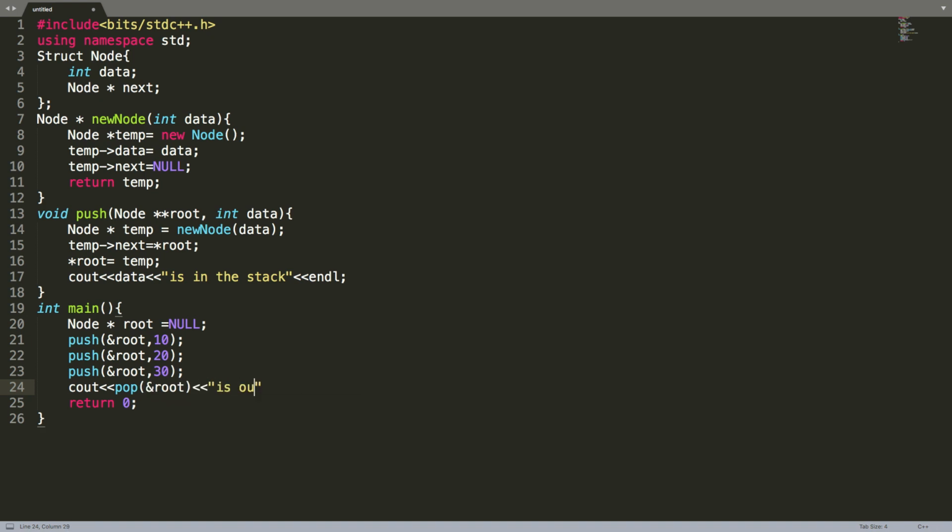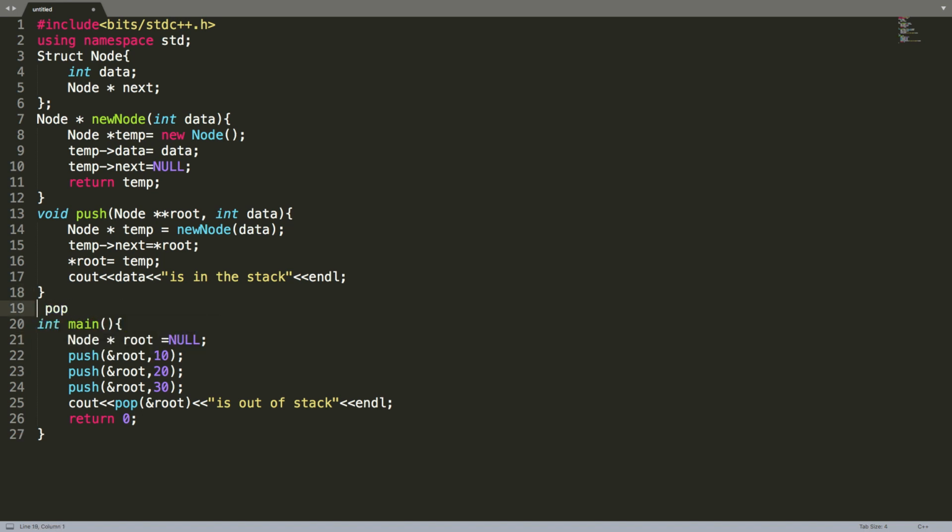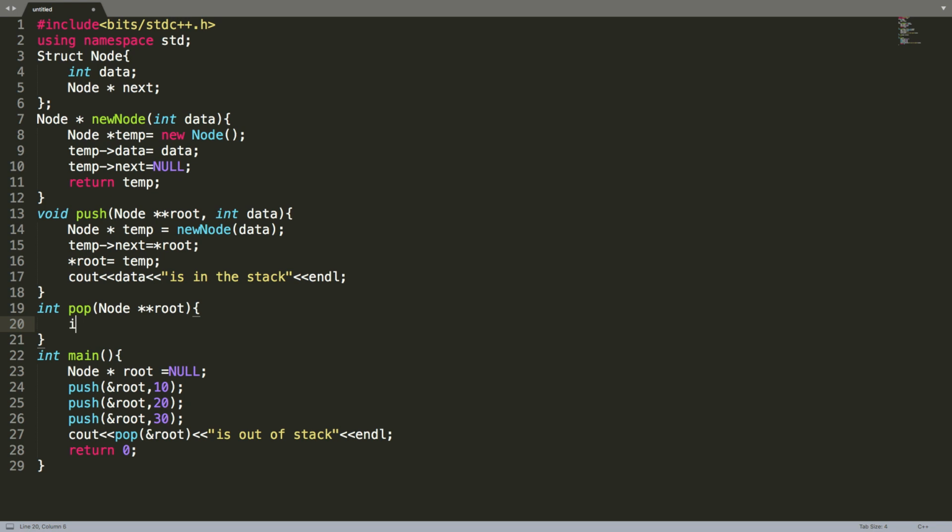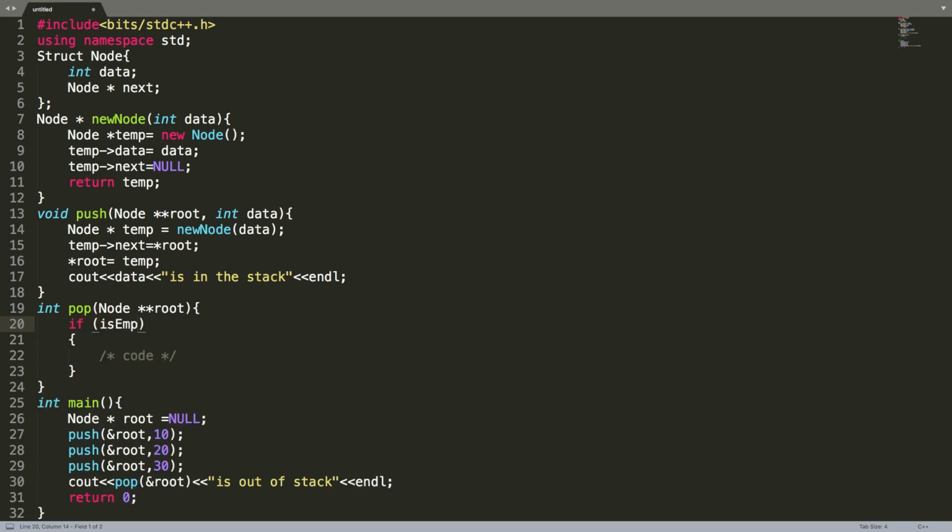So let's pop it. You know the popping occurs in reverse order. So the latest item that has been pushed will be popped. That means 31 will be popped first, then 20, and then 10. So I'll pass in the root because that's the highest one, and I will check. In this case we know that the stack is not empty, but there are cases when the stack is empty. So let's have an if condition.